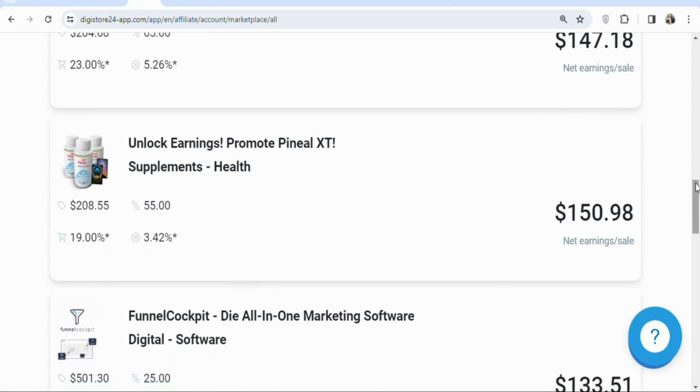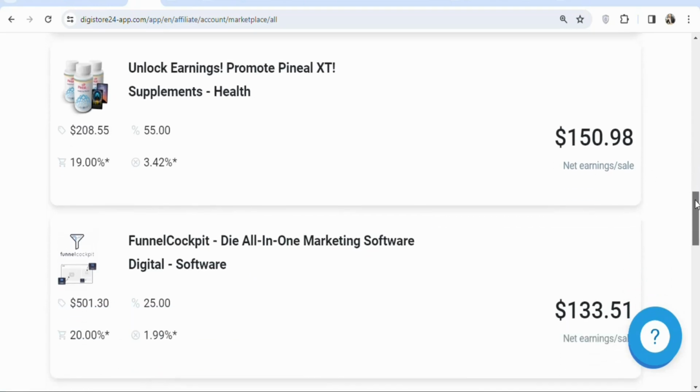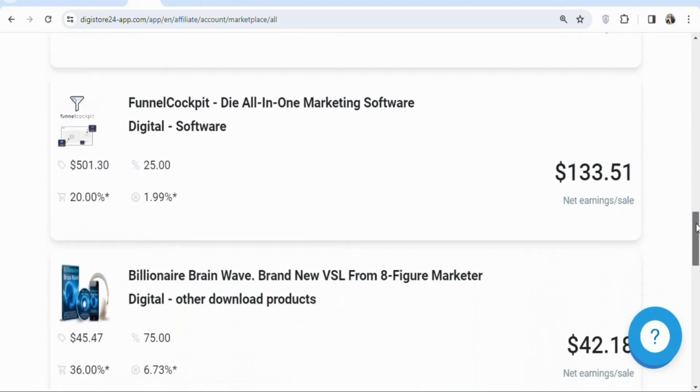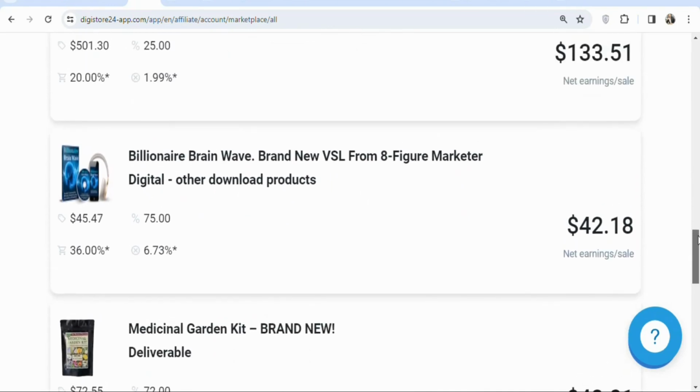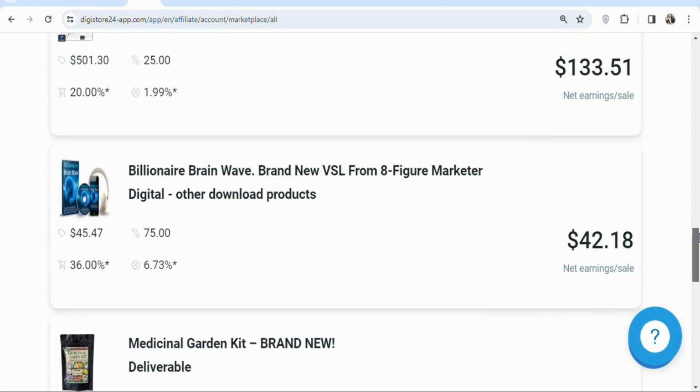So what you have to do is research and then find the best product that you want so that you can promote it. There are a lot of factors that you can consider before you determine whether a product is good to promote or not. One of the best factors that you can consider is the cart conversion rate. You can see this up here. The cart conversion rate is 36%.